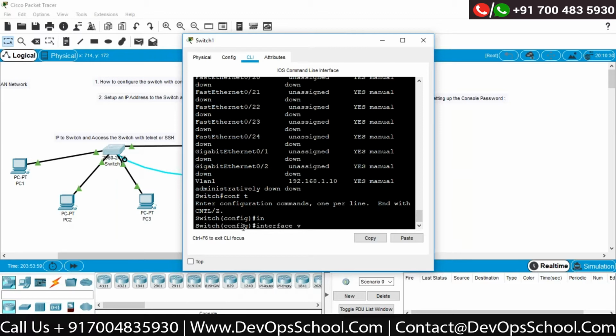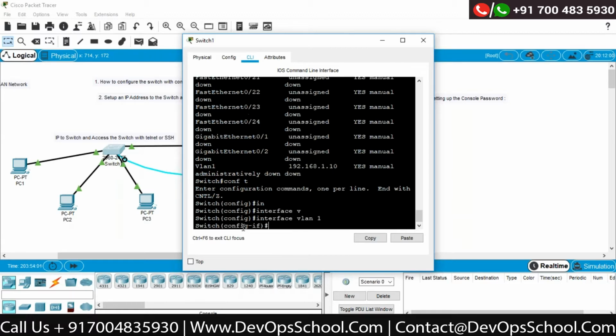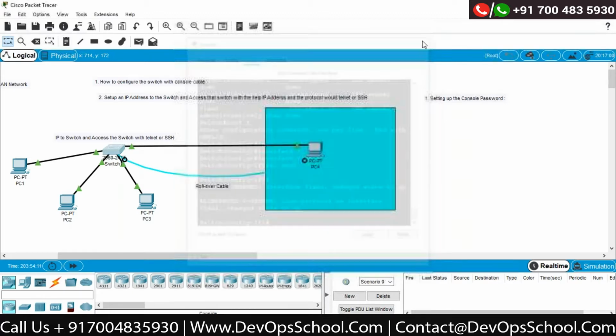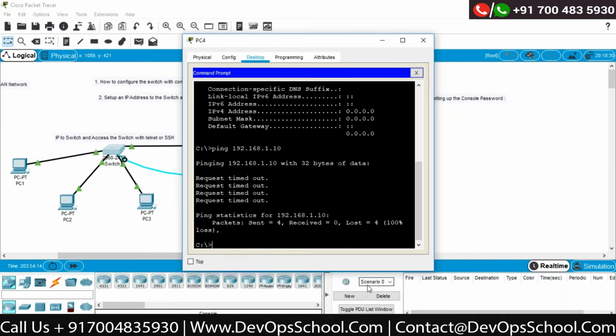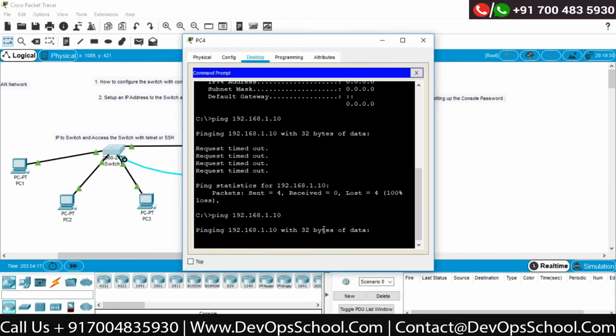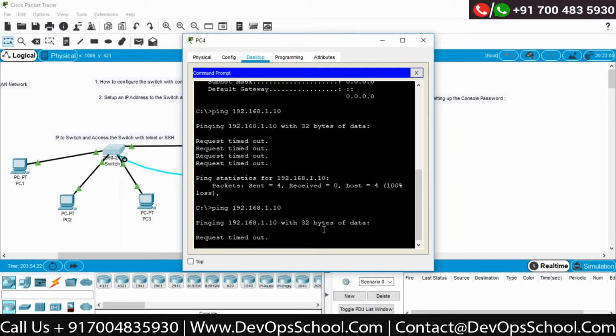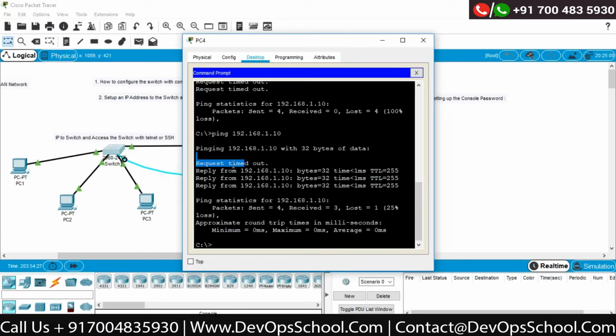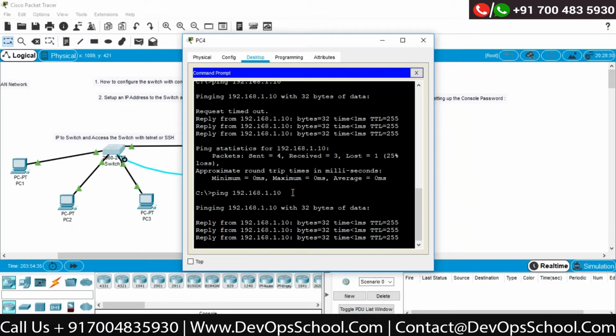So I will say interface VLAN 1, and no shut. That interface was down, I just turned it on. Once again, go back to the computer and try to ping it. Okay, the replies are coming. Now this is somewhat of a problem in the simulator actually. Most of the time the first would be request timed out, but after that it would be fine.